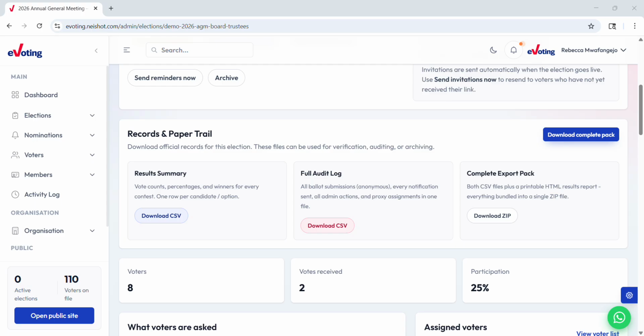An export pack is available immediately after certification, a PDF summary of the full result, a detailed audit trail, and a CSV of cast vote records. This is the package handed to the organization's board, auditors, or regulatory authority as official evidence of the election outcome.